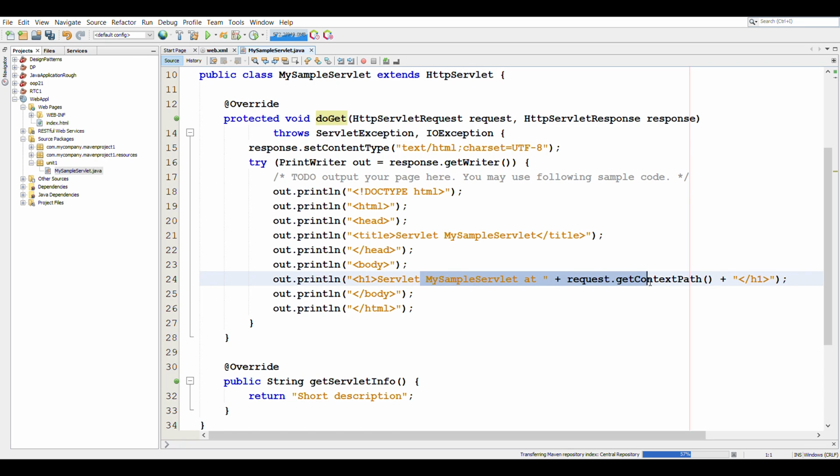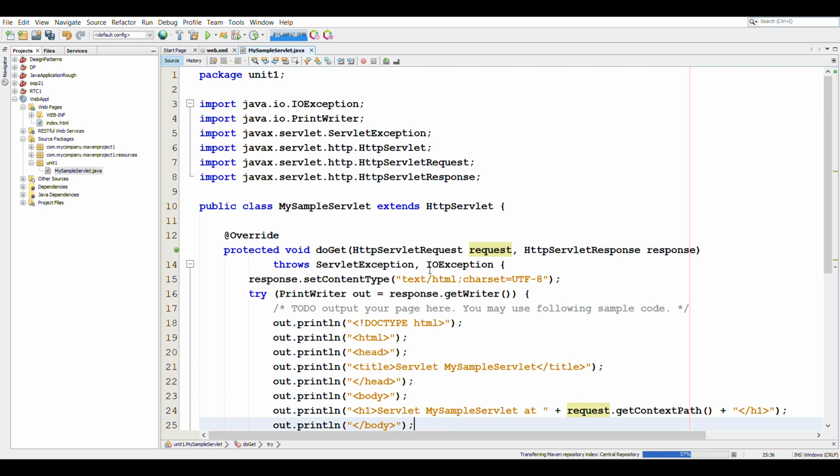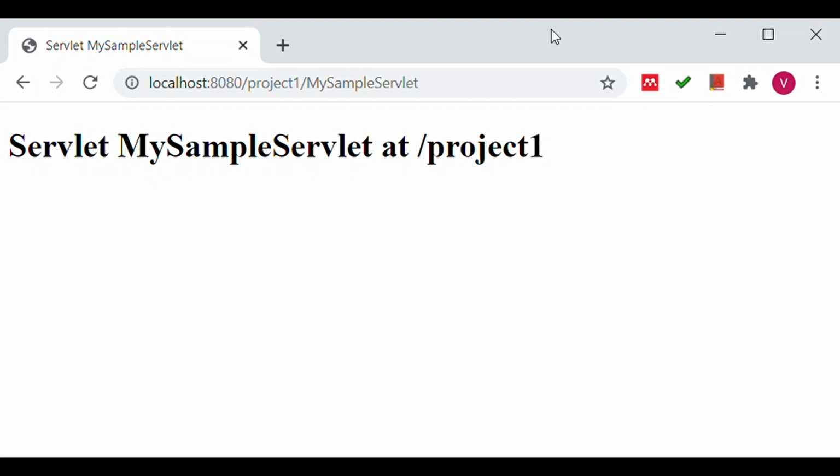We are just printing the context path taken from the request object. Now if we try to run this code by right clicking on it, since we are not passing any arguments, we will just run it as it is. The output of the servlet will be displayed in a browser. The default browser for my application is Google Chrome. That is why the HTML file that was sent by the server is being displayed in this browser.